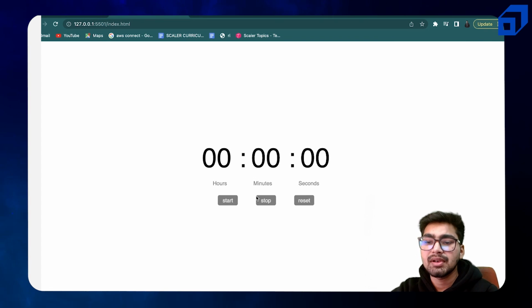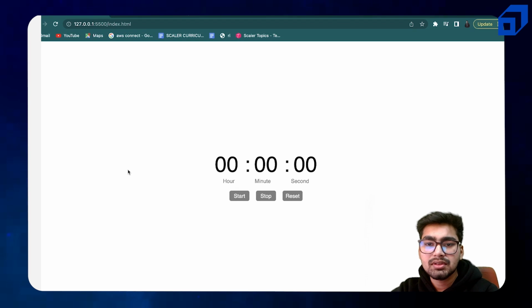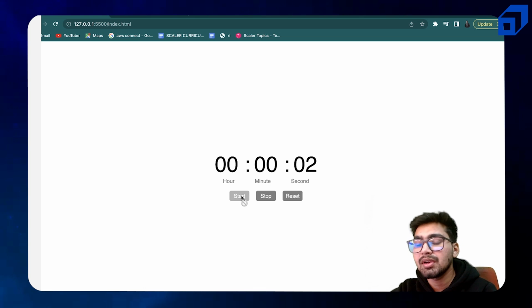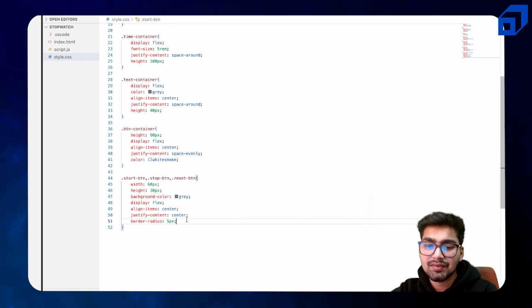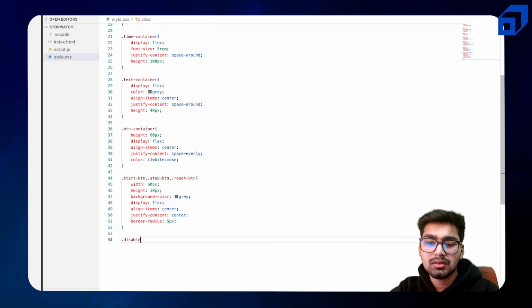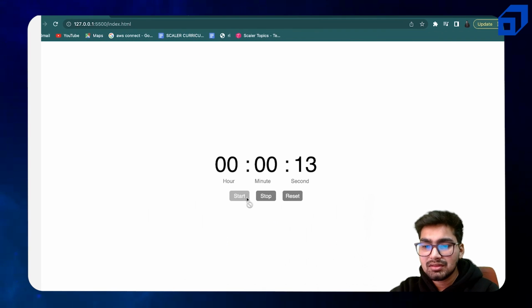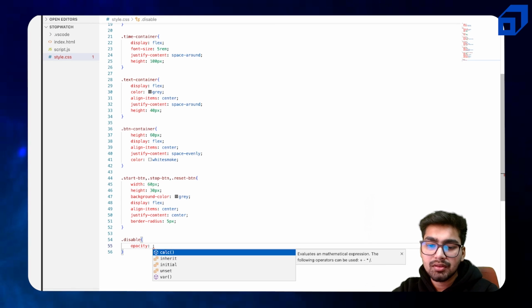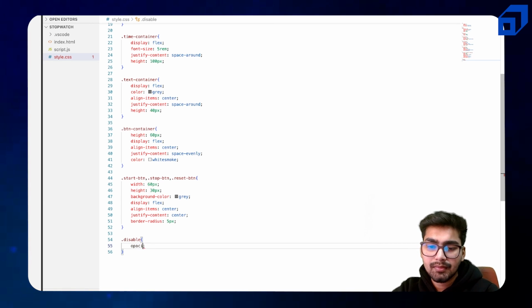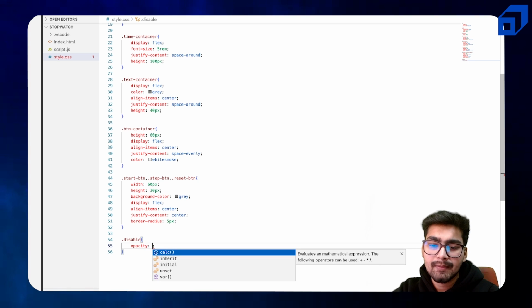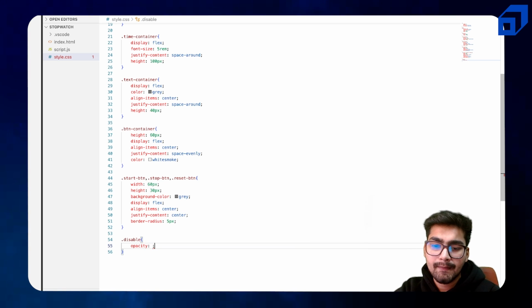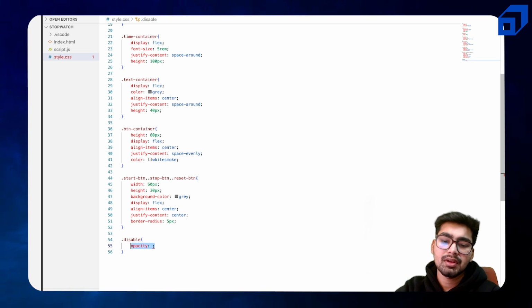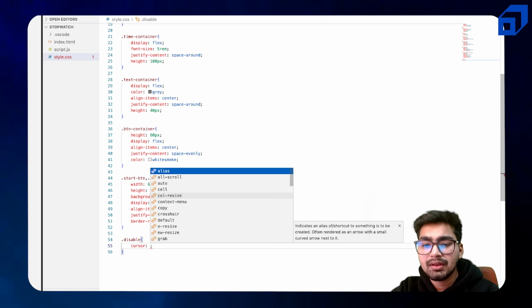Start, stop, reset. The buttons are there. Okay, if you notice one thing here, if I just click on any button, the effect is like this, as if it's disabled. So let's just add a class here, disable class, disable. What's happening here, just opacity is decreased. So let's just decrease the opacity. And first of all, let's just make the cursor disabled.